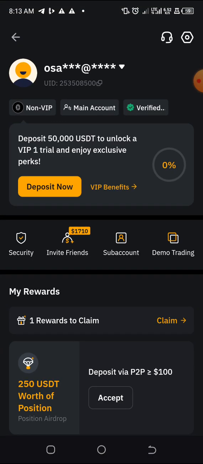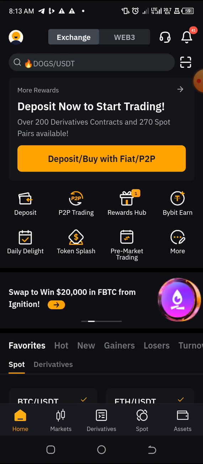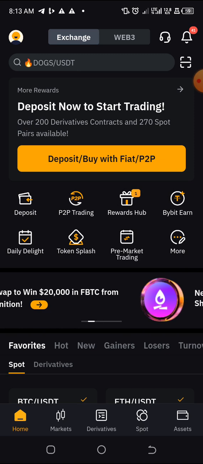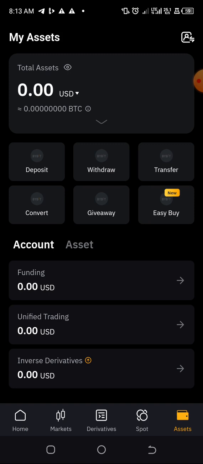So to get that, I'll go back, click on this back button, then go to assets. You see this button here where you have home, market, derivatives, spot, then assets. Click on assets. Then you click on deposit where you see deposit, withdrawal, transfer, convert, giveaway, easy buy. You click on deposit, click on it.